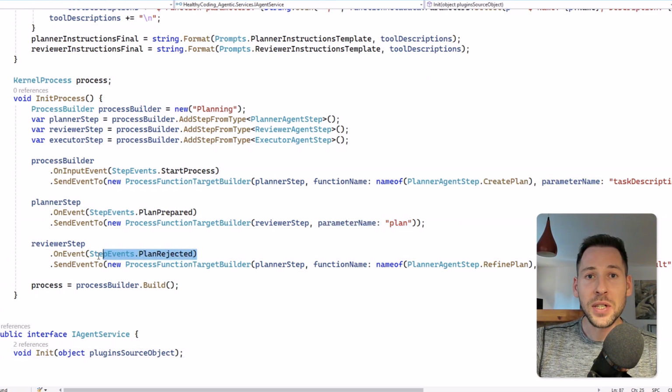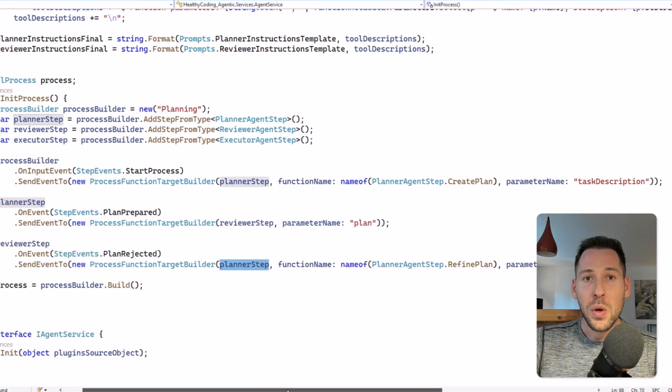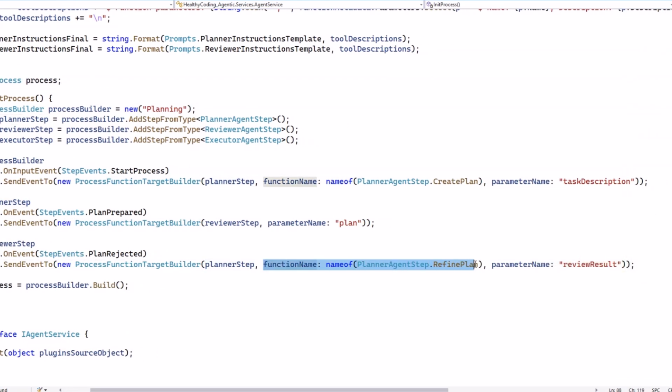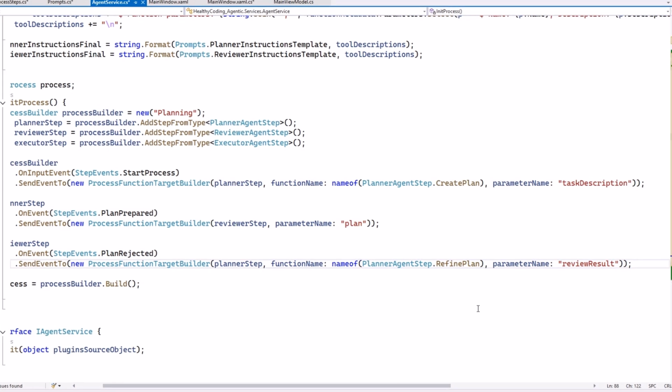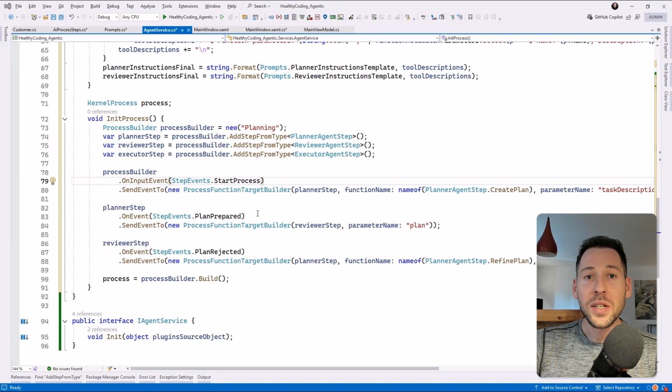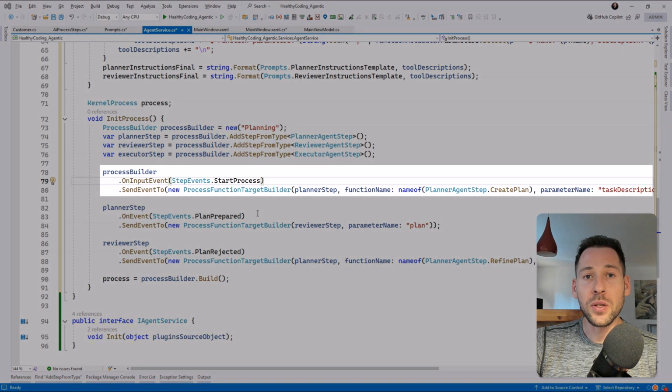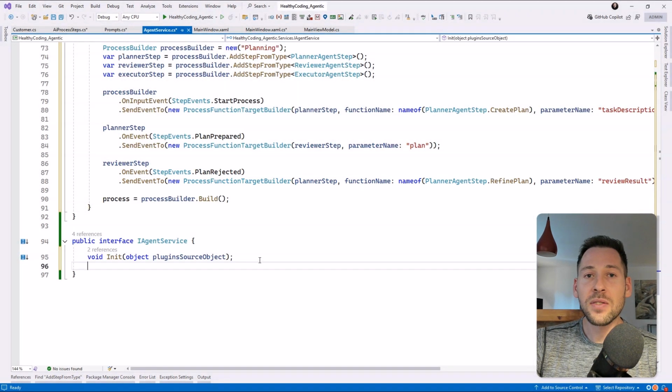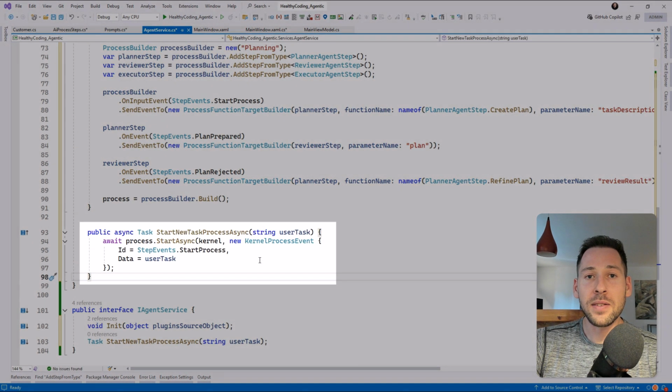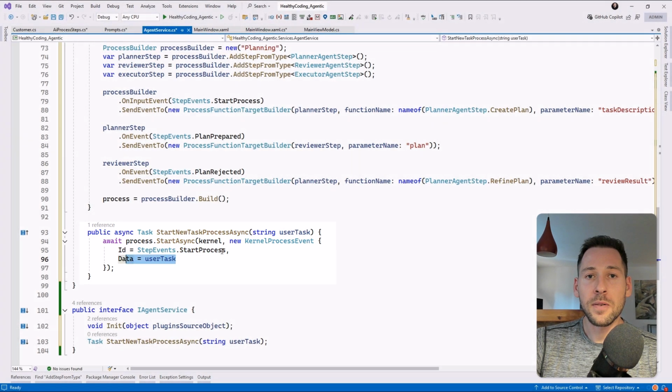We use the same technique to go from the reviewer back to the planner. But this time, we need to specify the step method name explicitly, because the planner class has two methods, and the process needs to know which one to call. Finally, we need to define how the whole thing starts. Just call on input event to tell Semantic Kernel what event kicks off the process, and then start it by calling process start async, passing in the event name and the user task.